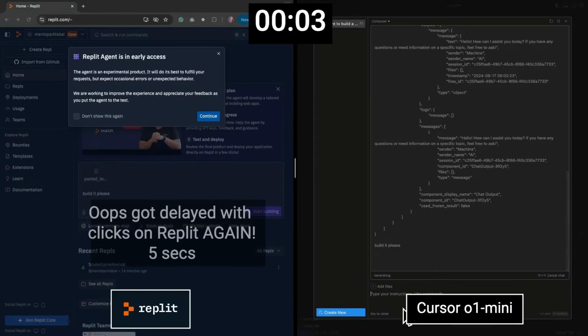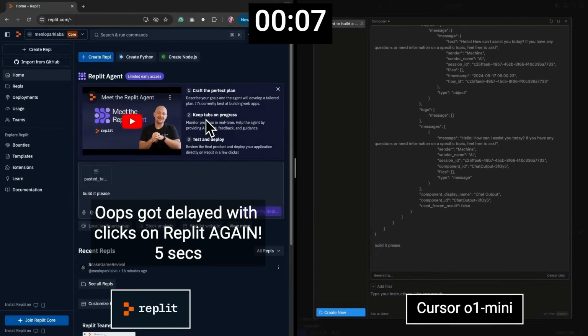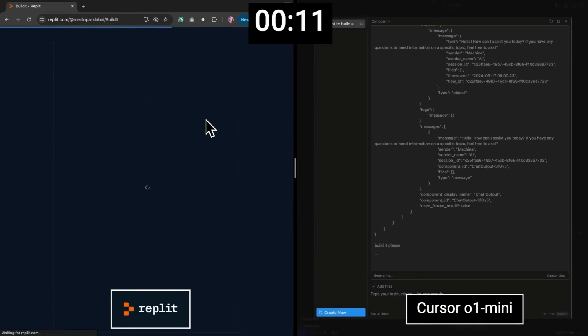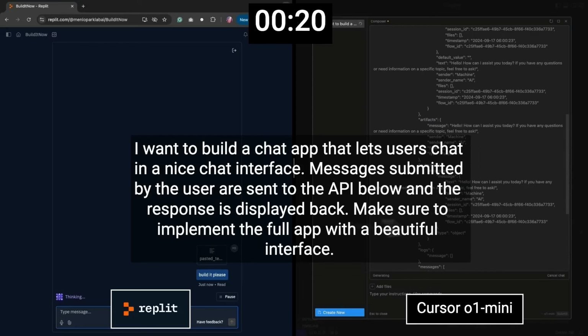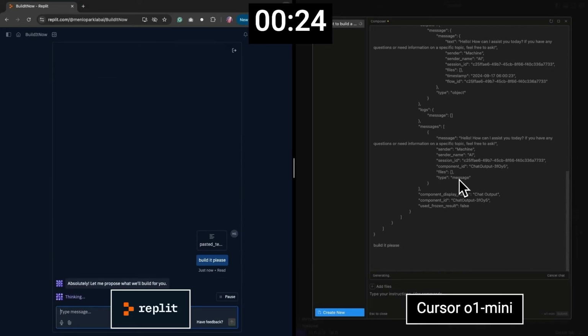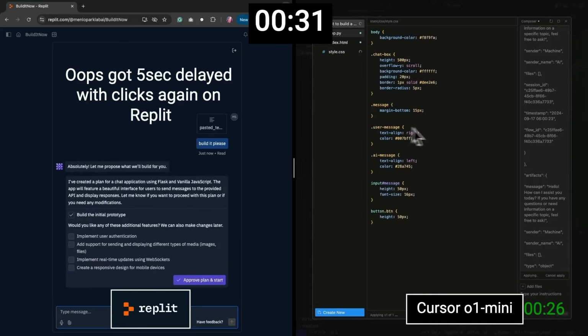All right, round 2, let's get started. Both of them go at it. Okay, I missed the continue. Again, I keep missing that one, but that's fine. We'll give them a bonus. So the challenge this time is to build a chat app that lets the user chat, with a nice interface. We'll give them the API as well as the response, so they know what to expect from the API, and then ask them to build the full app. Whoa. Okay, so O1 comes back with the full app in 26 seconds.